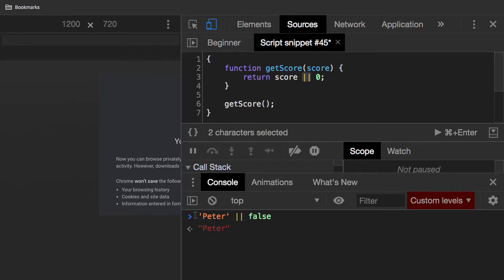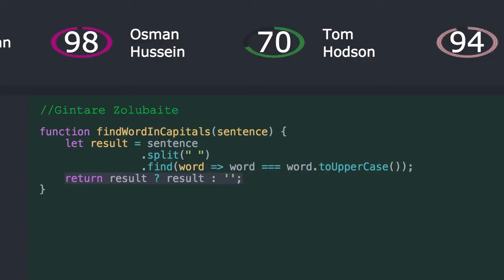But what Peter or false returns? Peter, right? What false or false returns? False. And what false or Peter returns? Peter, right? So the double pipe operator is very powerful because you can perform these kind of things. It's like return whatever is true, either this or that. Right? Any question? No? Cool. So back to the exercise.